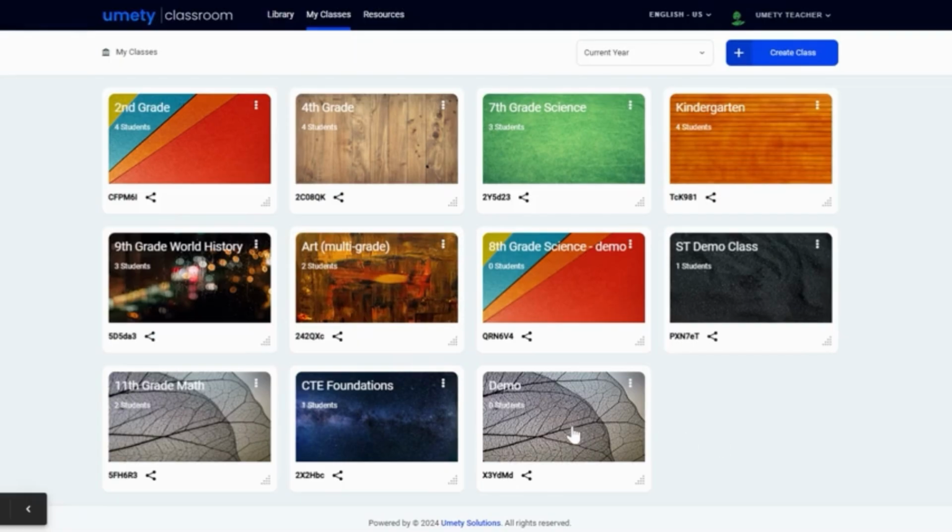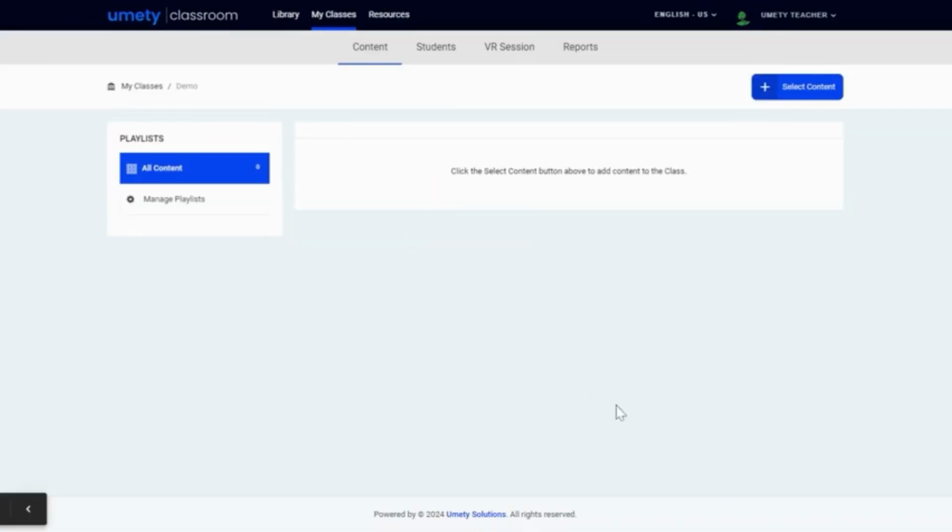I'm going to click on the tile to go into that class, and we're going to talk about these tabs along the top. The Content tab is where I can create playlists and add content to this class. And this is where the library is going to come in. So a couple things to point out here. I have this blue Select Content button in the upper right-hand corner. On the left side, I have my playlist, which is empty right now, as well as my Manage Playlist option.